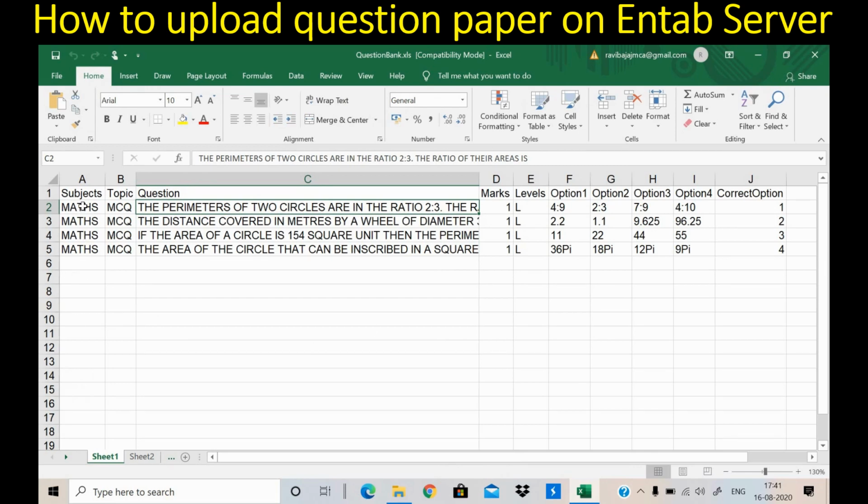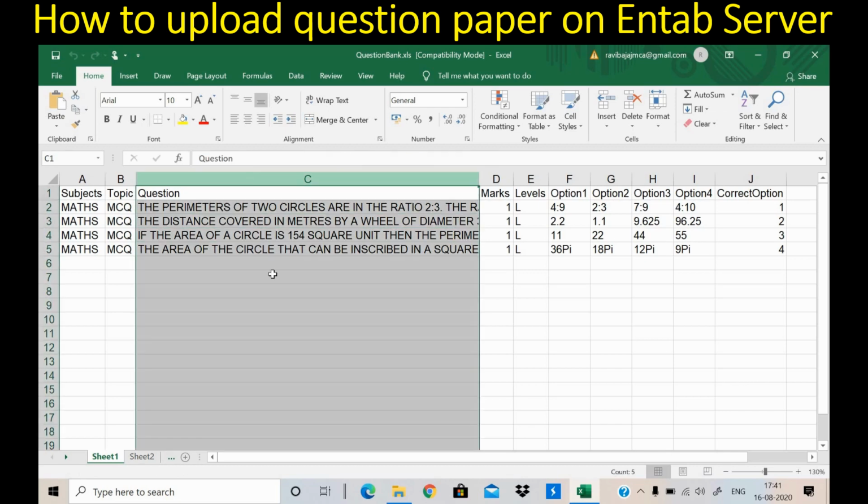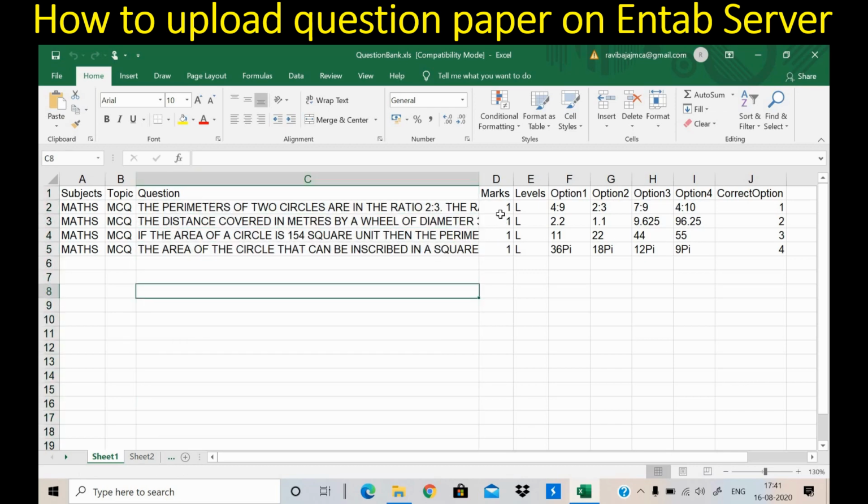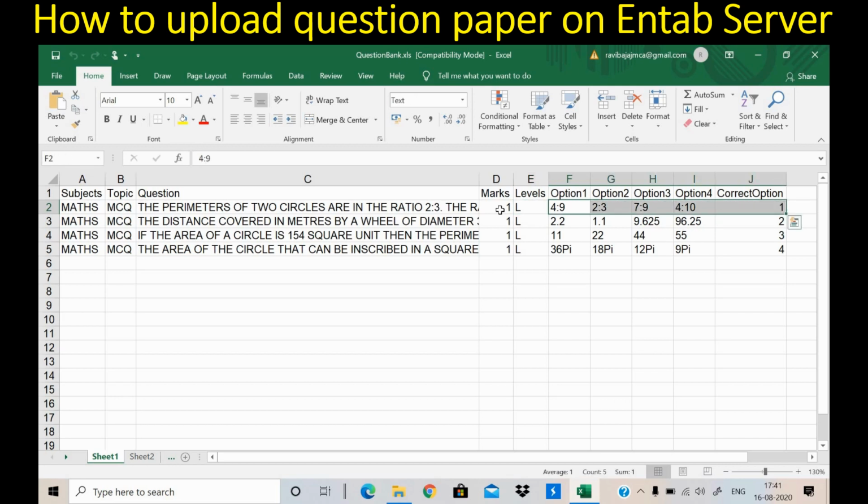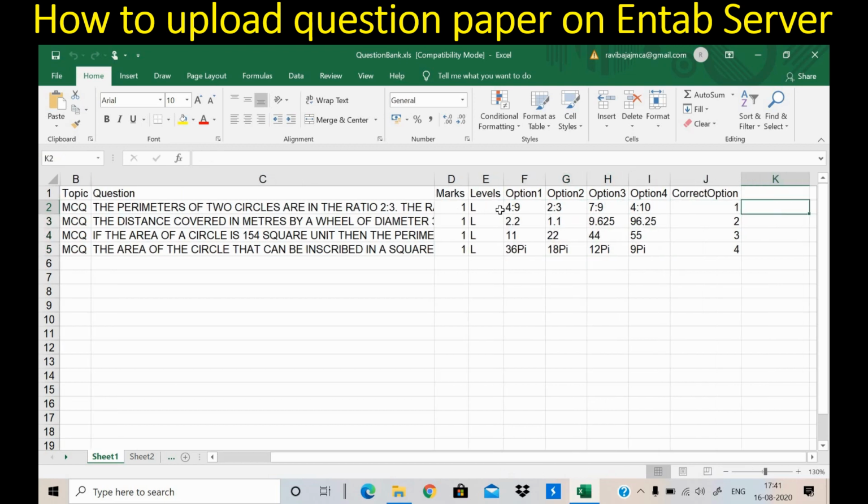So here are the questions. This is the question. 1, 2, 3, 4. 4 questions are there in this C column, and in this question there are all the questions are of 1 marks and all are of low level. And here option answers are also given. 4 options are given for every question and 1 right answer is also. So here one option number 1, 2, 3, 4, and answers for each and every question is this.